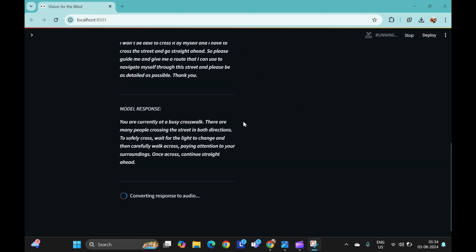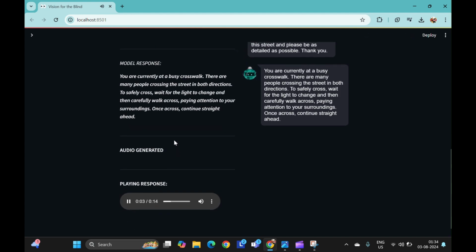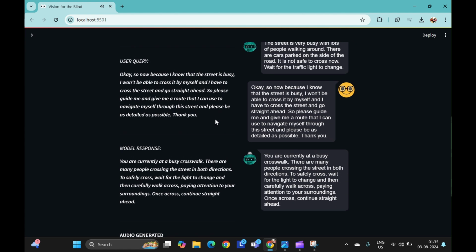Okay, so now we're going to get the response from the model. You are currently at a busy crosswalk. There are many people crossing the street in both directions. To safely cross, wait for the light to change and then carefully walk across, paying attention to your surroundings. Once across, continue straight ahead. Okay, so now I've got some decent directions and I'll have to wait for the light.